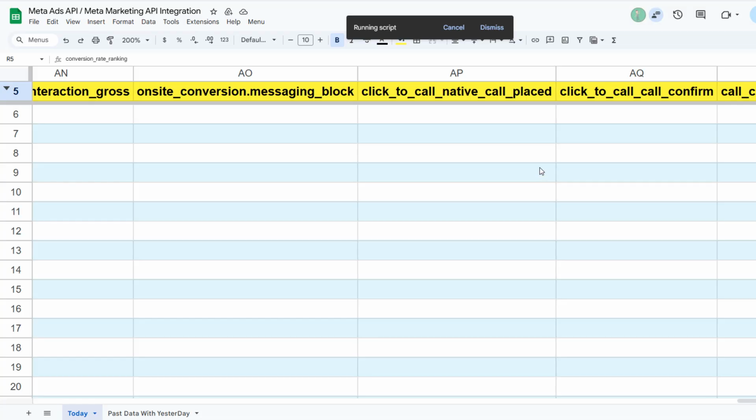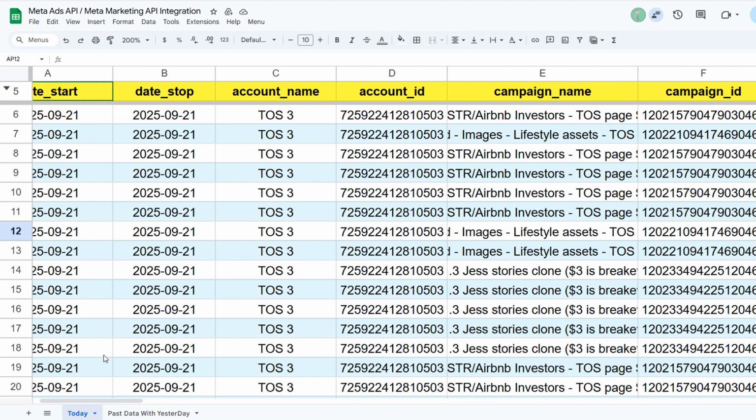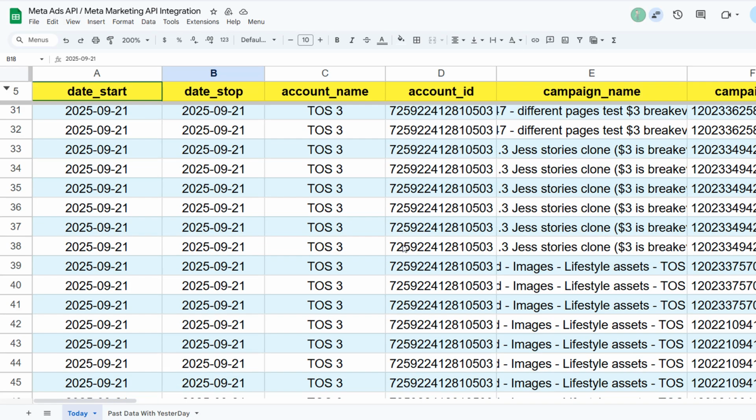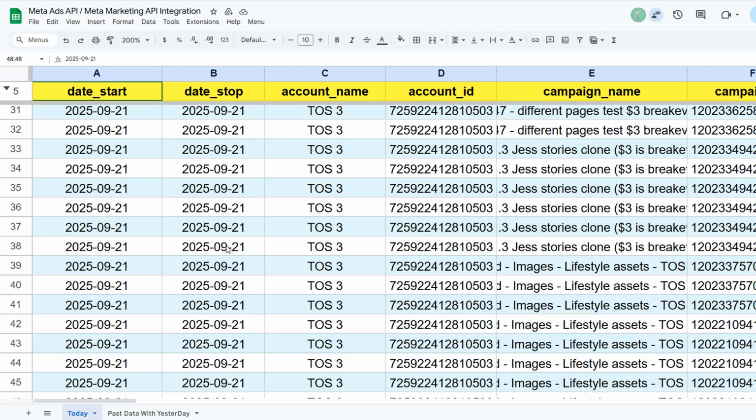Okay, I reached the last. Now my script execution is finished. Now you can see the data is like this. Okay, I got up to 48 rows for today's data.